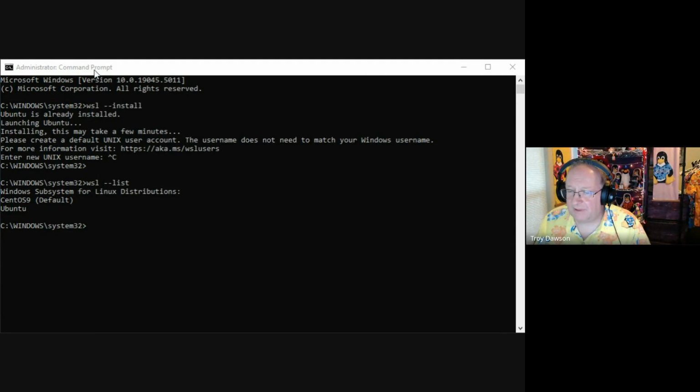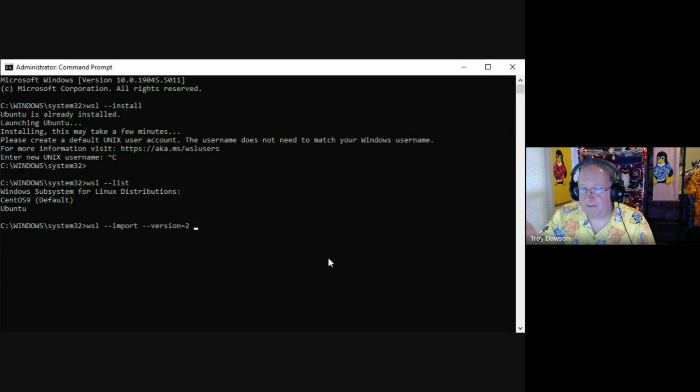So we got this, and we're going to type in our little command here. So first, with all the WSLs, we start with WSL. We're going to import our image. Now, this next one is optional, but I'm going to type it in. I've already checked, and my WSL is using version 2 by default. Version 2 is the best version. So we type WSL import version 2, sort of optional.